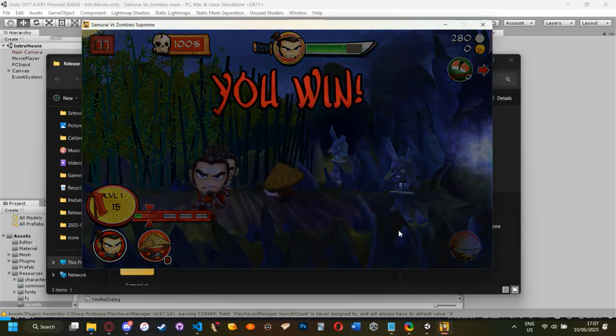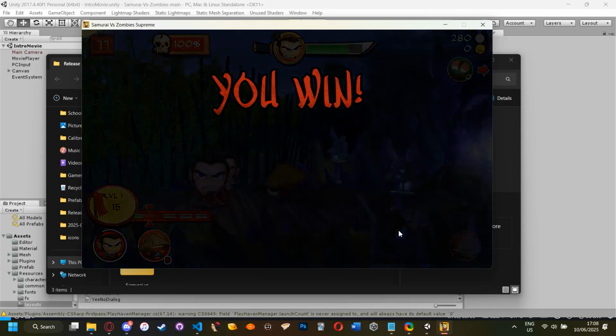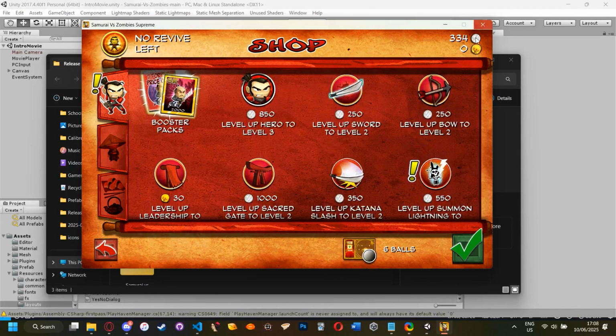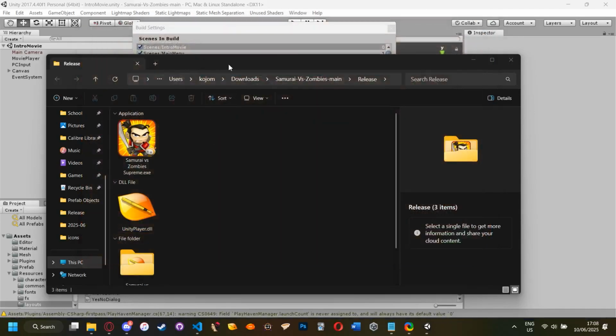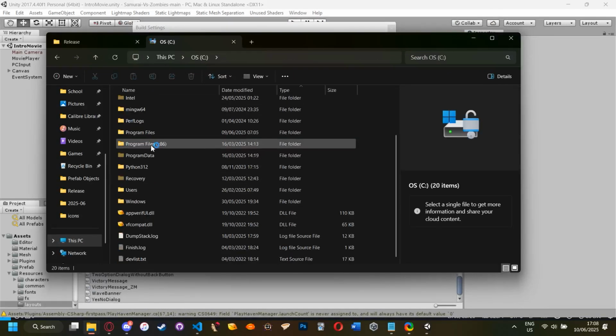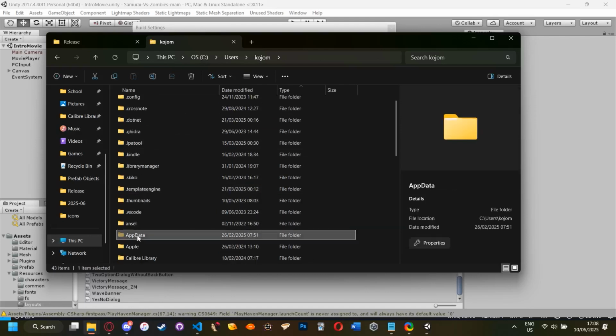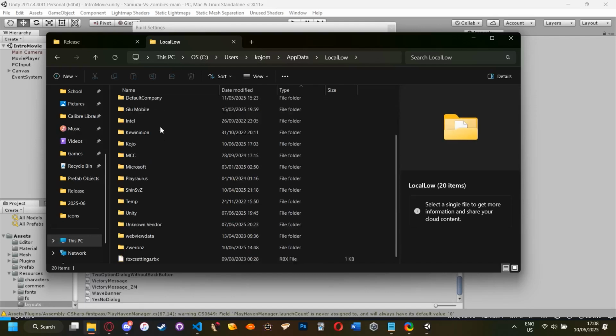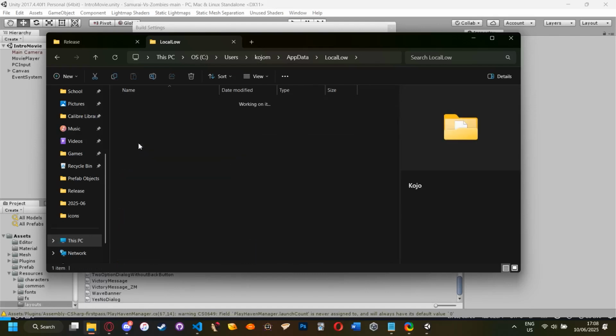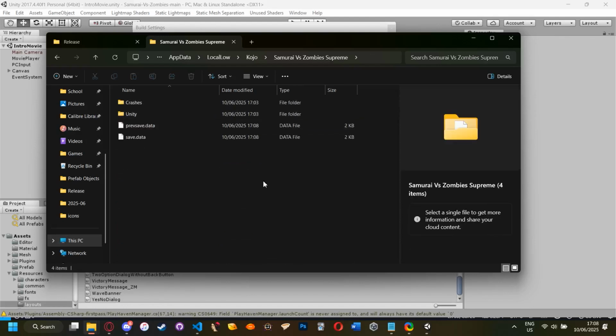And there you go. And that is all I'm going to show. And there you have it. My mod is officially working and ready to share. I'll just quickly show that once again, if I go to users, my username, app data, local low, and find Kojo, here I have my save data.